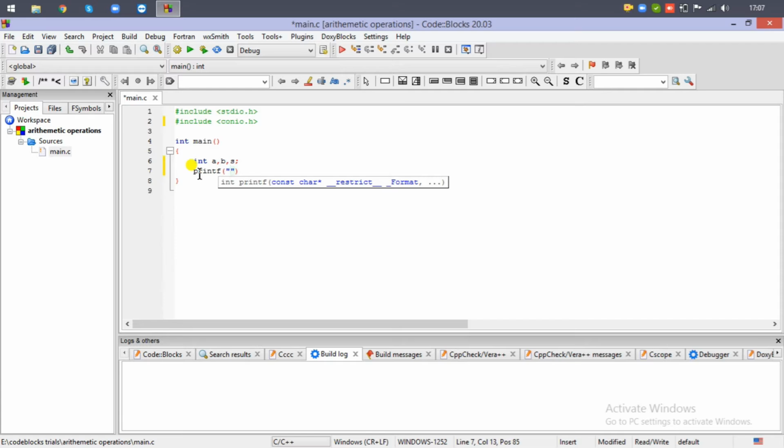Here, let's write enter two numbers. And don't forget to keep the semicolon at the last. Then let's write scanf. This command is used to take input from the user and insert it into a variable. Here we should write %d. It is the format specifier of a particular variable.